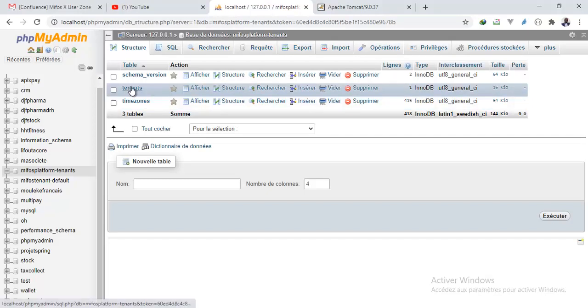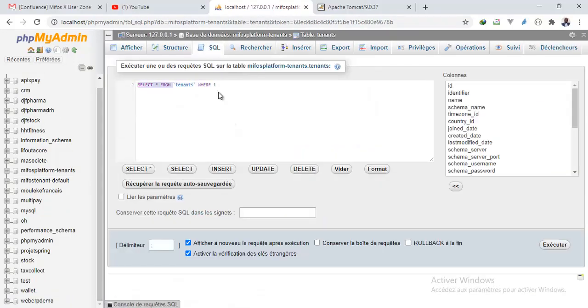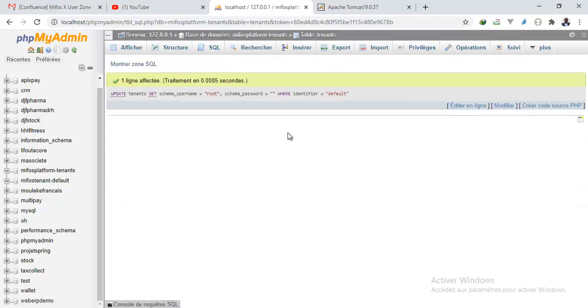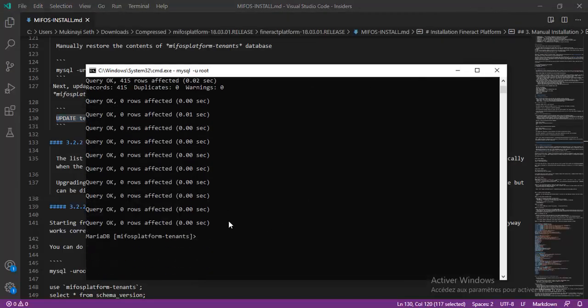So what I'm going to do is click on tenant, and then go to SQL, and then I'll paste this line, and in here I will type root, and for the password I don't have a password. I just leave it empty, and then I press Control Enter. Yeah, I got it set up. Cool. Now I come back over here and continue.